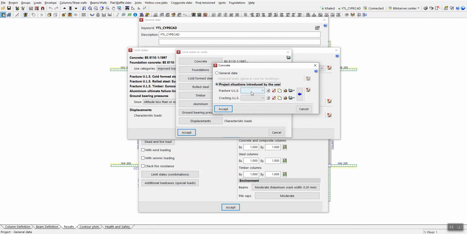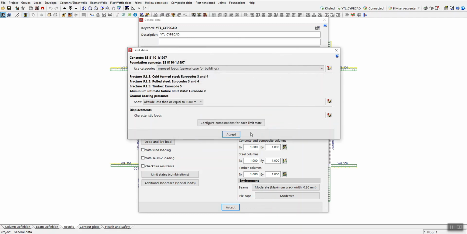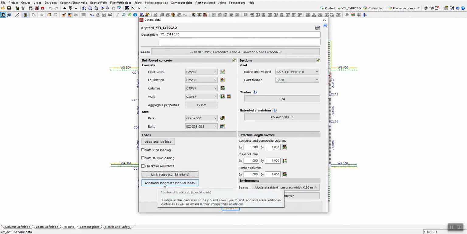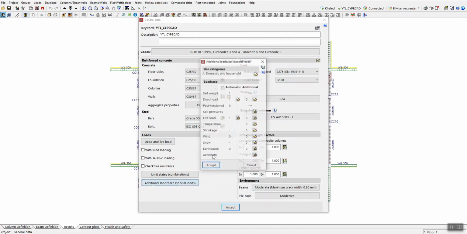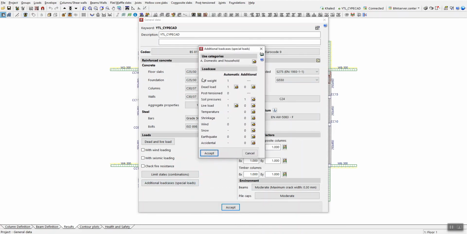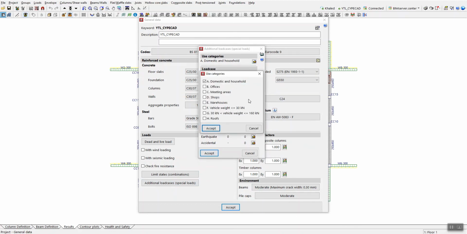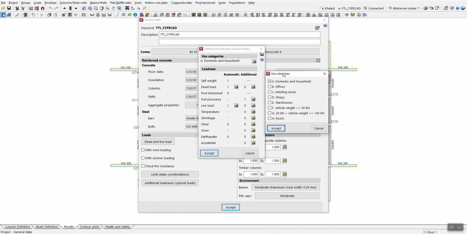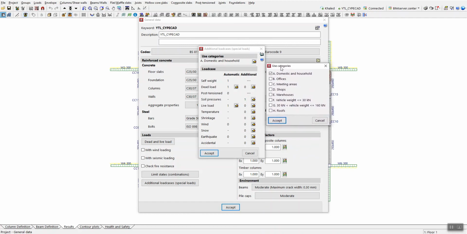Okay, and from here, you can specify the ULS or SLS by clicking on these two options, which are add ULS or add SLS. And also you have the additional load cases or the load types. So from here, simply you can go to the first option, the categories of the live load. You can specify the category of the live load depending on the type of area that you have. As you can see here, you have the categories for domestic and household, offices, meeting area, shops, warehouses, and so on and so forth.